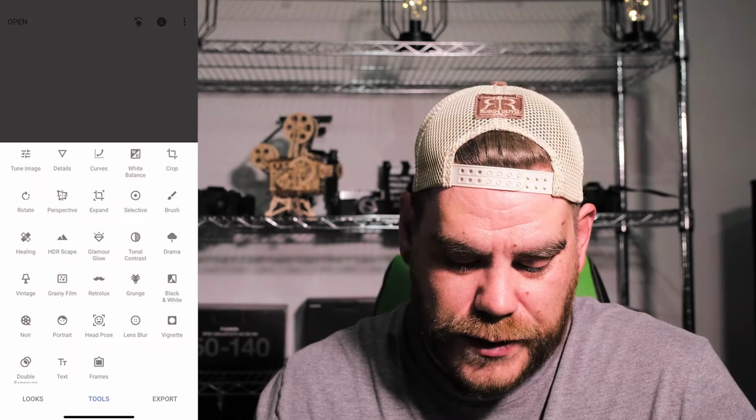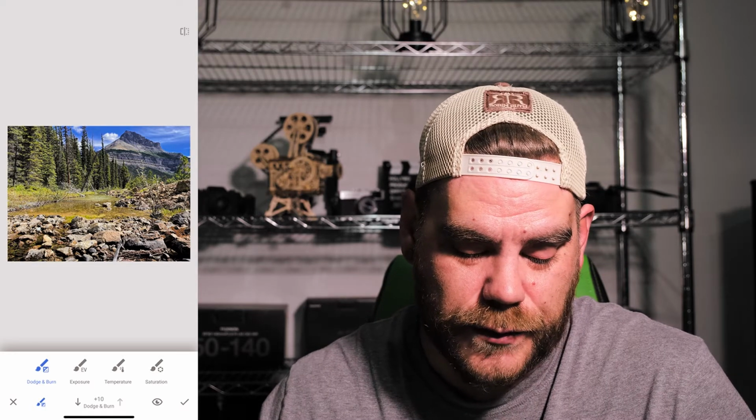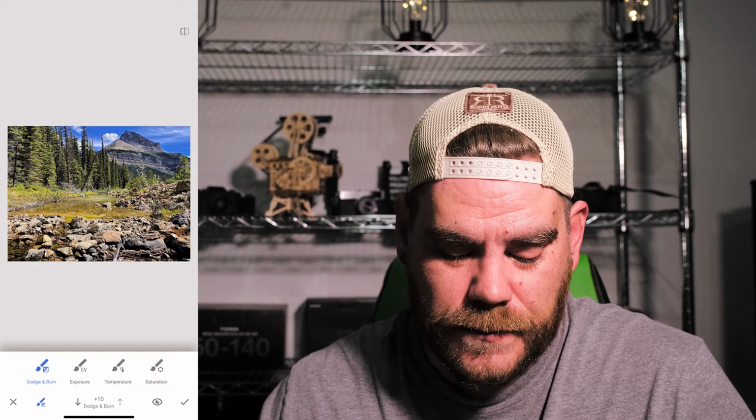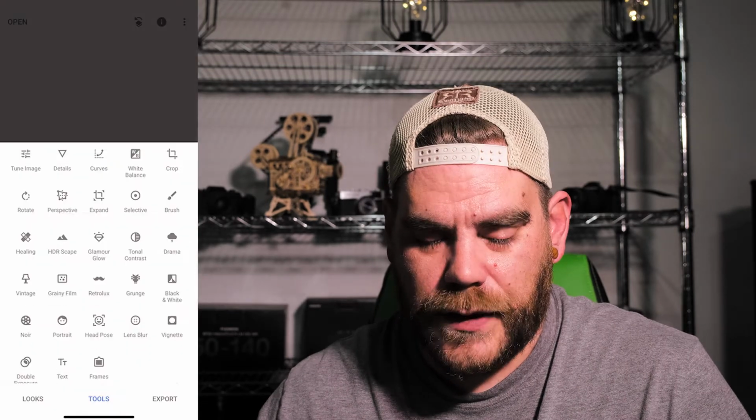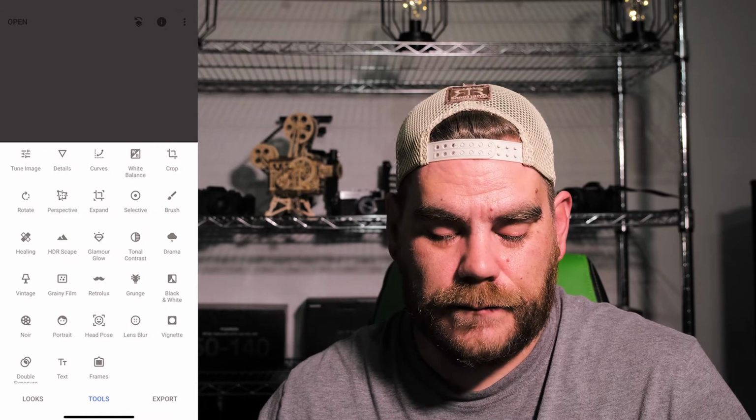So, brushes. Even though I don't tend to always use the brushes, it's there if you need it. So you got your dodge, burn, exposure, temperature, and saturation brush. So basically you just take this brush, paint over whatever you want to have more saturation, or you can bring it down, bring it up, bring the saturation out. So, I mean, the possibilities with this app is endless.